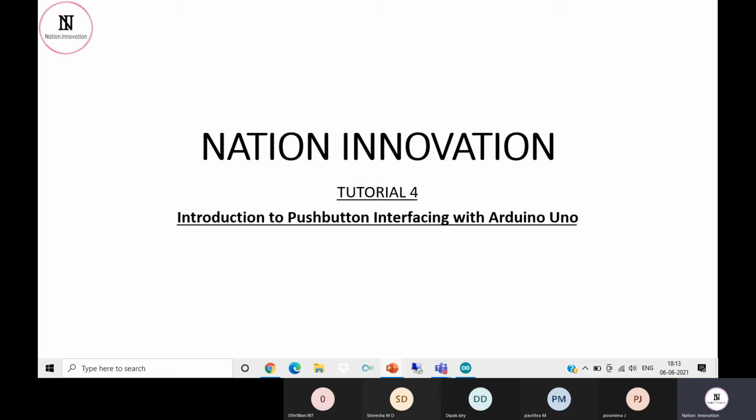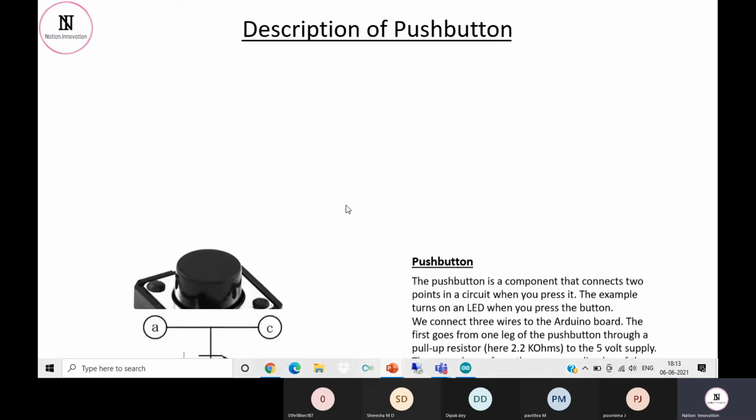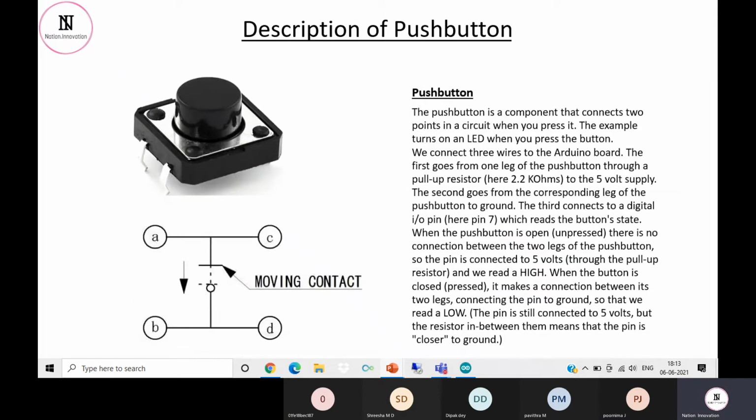The logic remains as basic as it is with the push button. That is the main reason why we have included this in the interfacing. So what is basically a push button? A push button is like a switch. Whenever we press this plastic case downwards, it creates a short circuit connection between terminals A and C and terminals B and D.